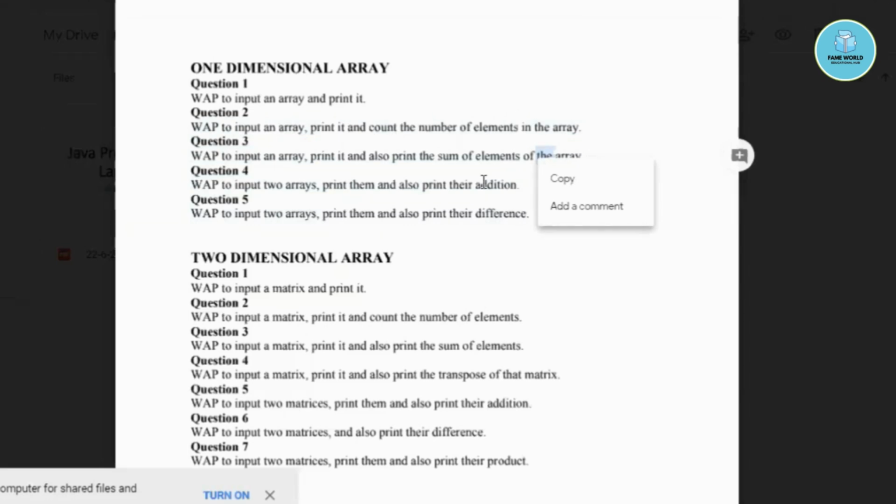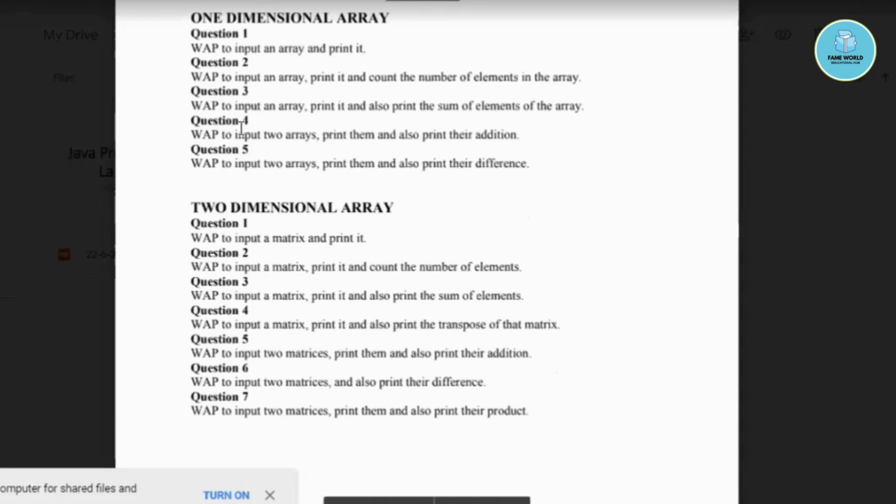Similarly, in this question also, you have to perform the sum of elements, so you have to add each and every element present in the array. There is another question of addition of two arrays, that is we have to take input of two arrays and then we have to add them. So basically in such questions, simply we have to take input. First of all, you will take input, then you will print it, then you will take another input for the second array and print it, then you will add it. So this process is required.